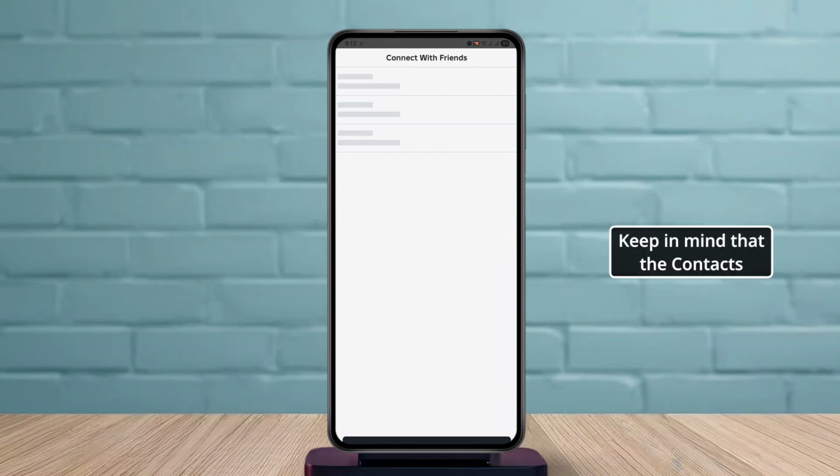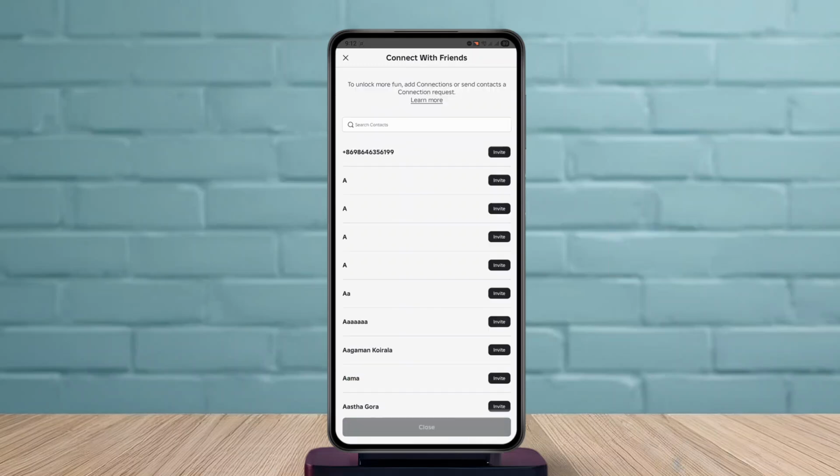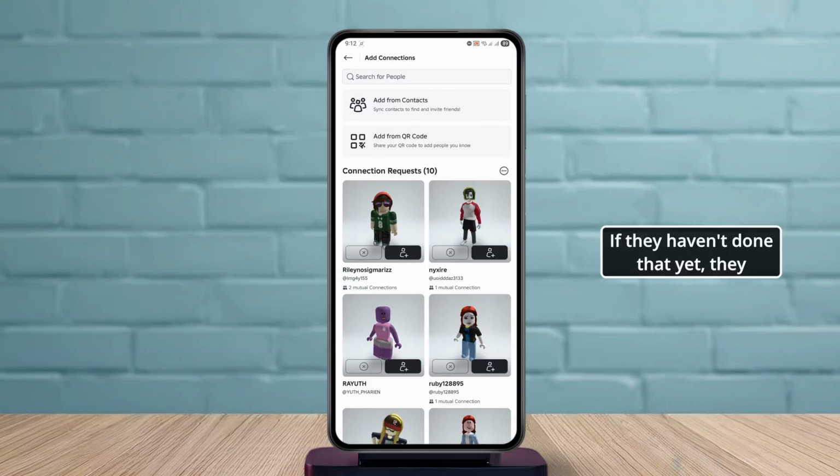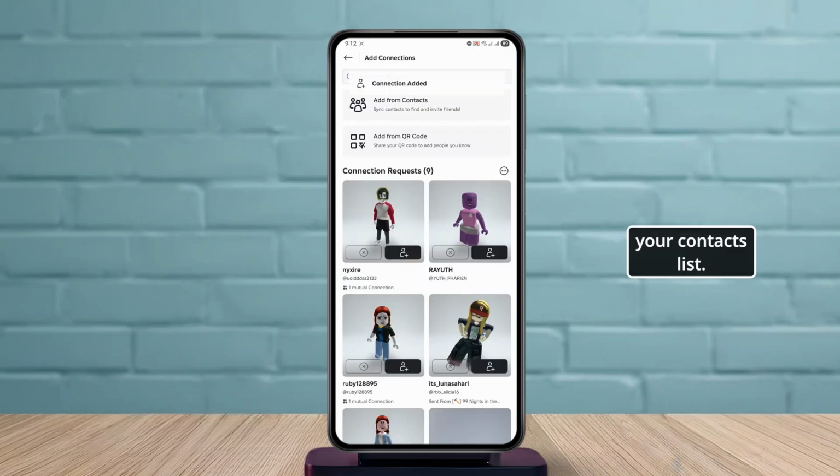Keep in mind that the Contacts feature only works if the person has linked their phone number to their Roblox account. If they haven't done that yet, they won't show up in your contacts list.